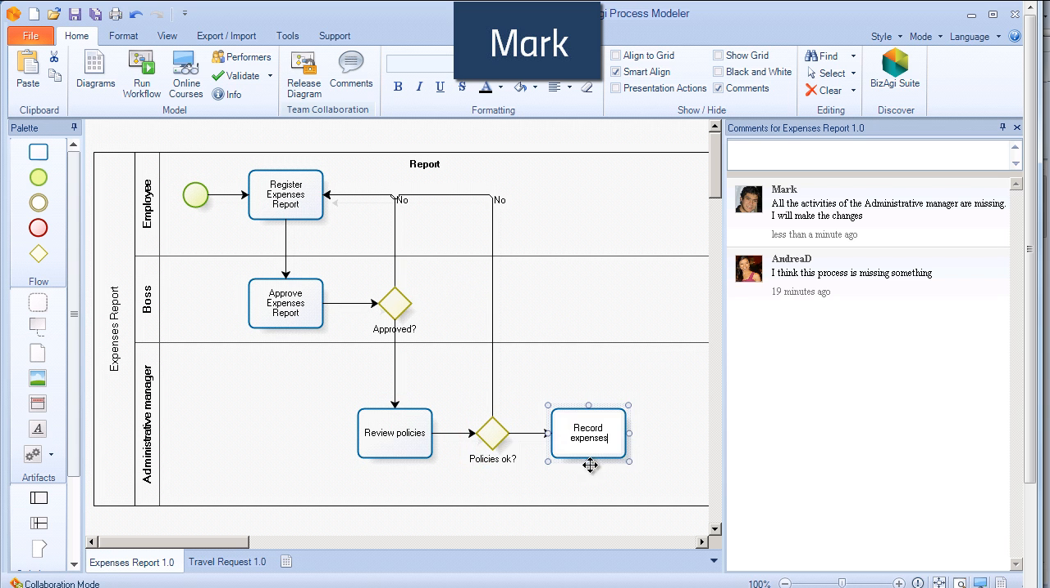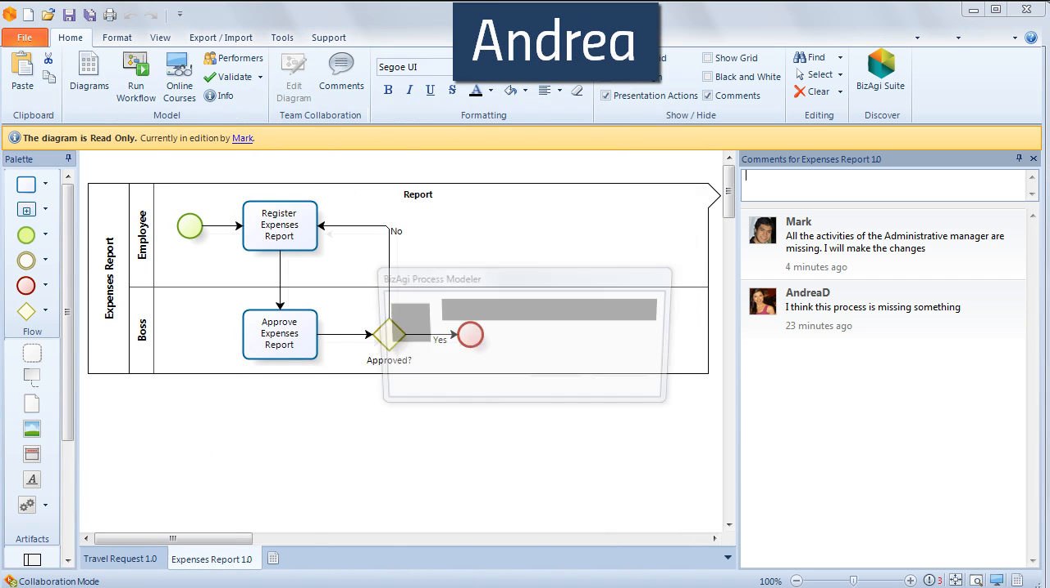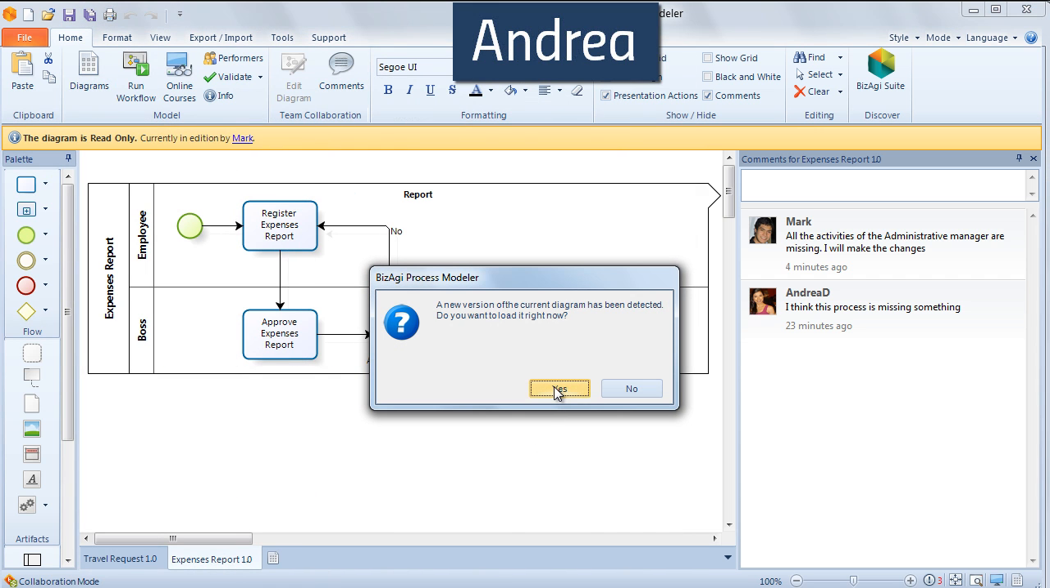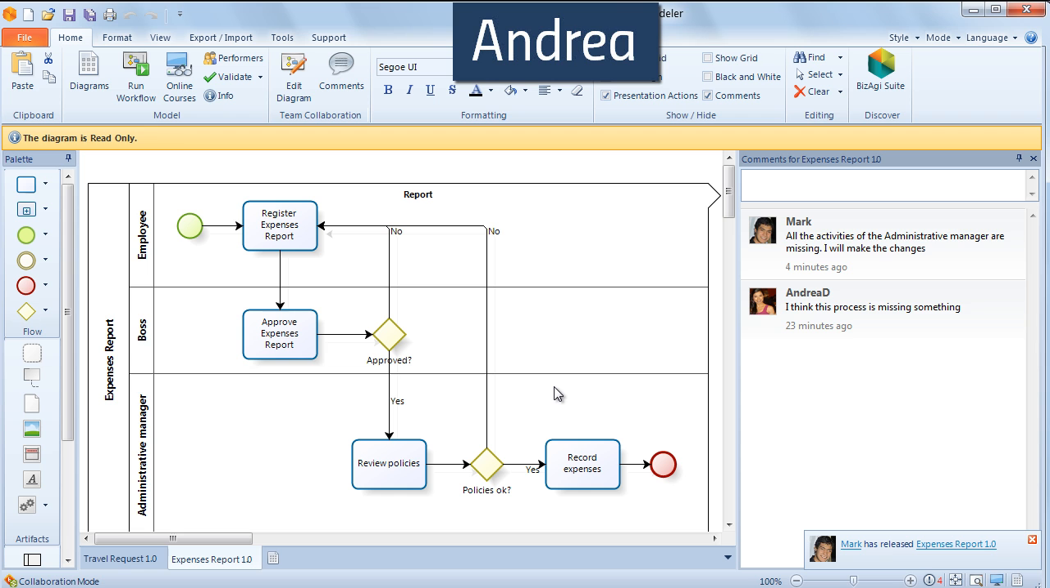When he is finished, he clicks on the Release Diagram button. As he does this, everyone receives a notification on the bottom of the screen telling them that there has been a change in a specific diagram. Andrea receives the notification and she updates the model. Now she can see the changes Mark performed.